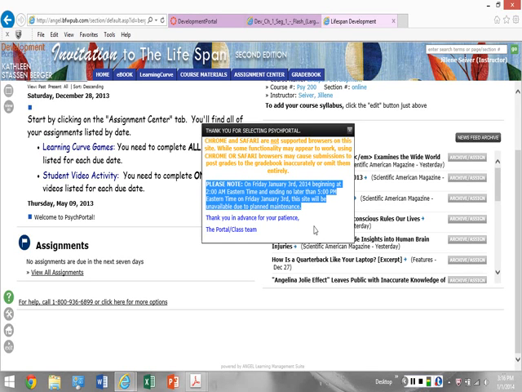So pay attention if they put an announcement up, and make sure that you don't try and log in at 11 p.m. on January 3rd, which technically is Thursday night to most of us, and then be completely frustrated with the portal. They warned us they were going to be shut down.